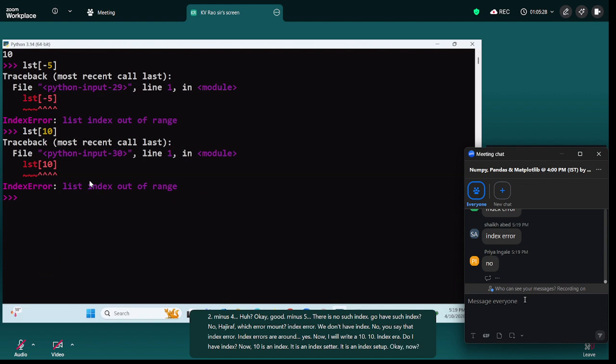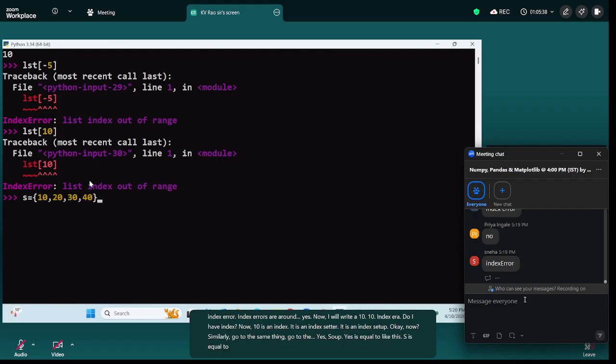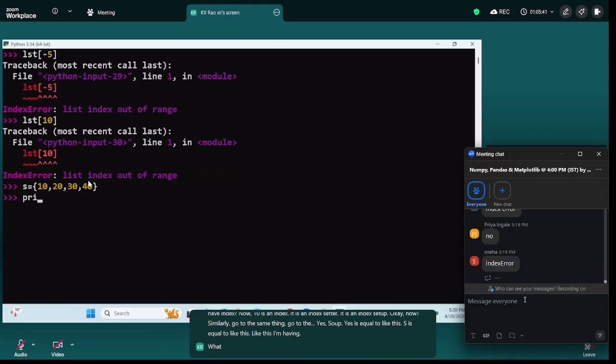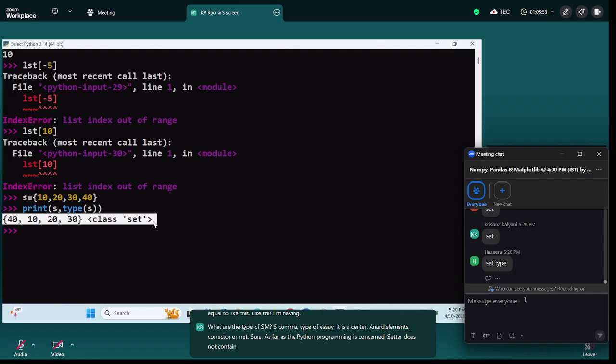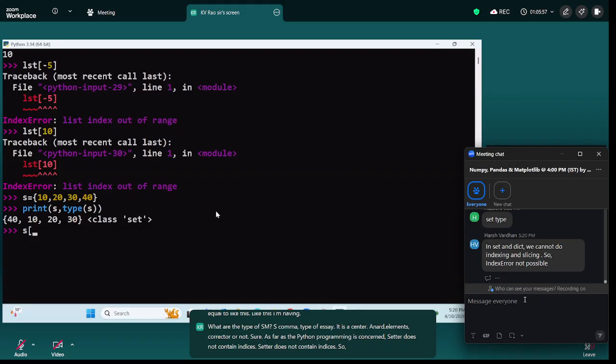Okay now? Similarly, go to the same thing. Go to the S. S is equal to like this. What is the type of S? S comma type of S. It is a set. Unordered elements. Correct or not? So, as far as Python programming is concerned, set does not contain indices.